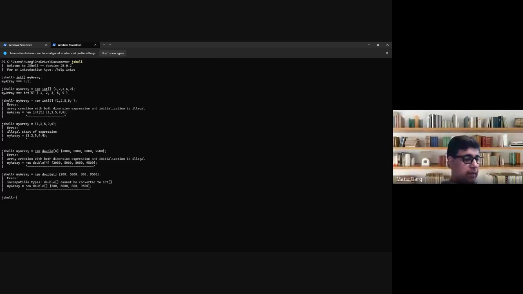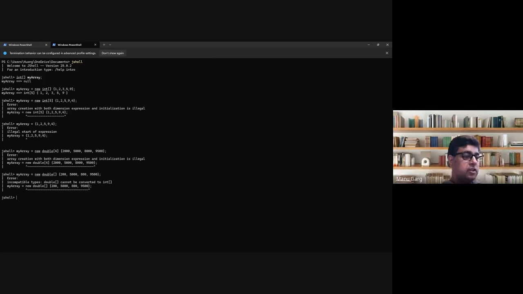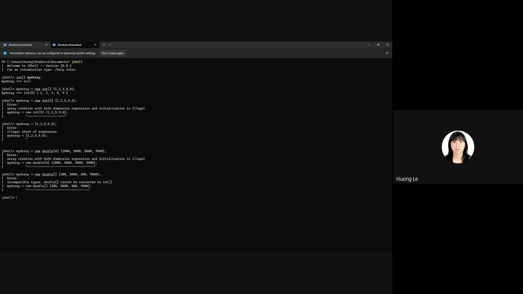Okay, let's look at the error. Please read the error. Double needs to be decimal, right? Yeah, so my array, we initially declared it to be of type array of type int. So we cannot assign a value of type double array. So you can choose a new variable name.